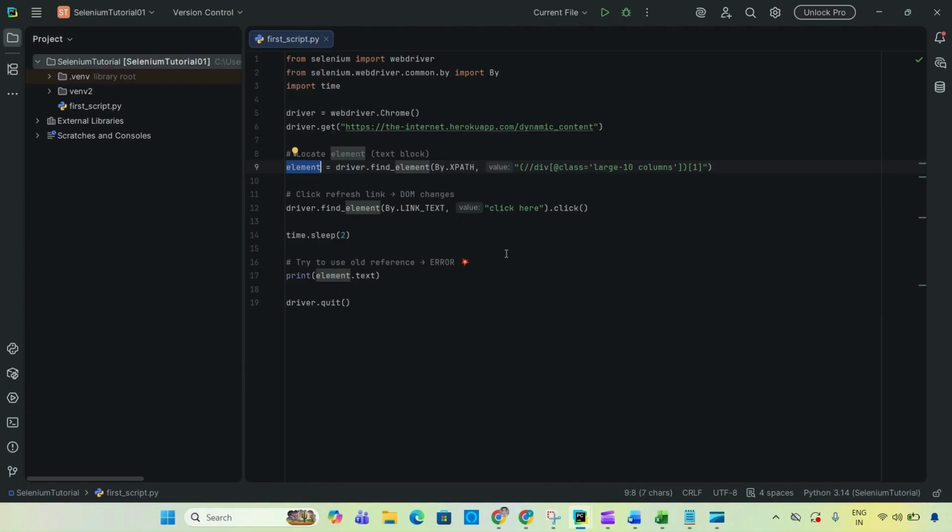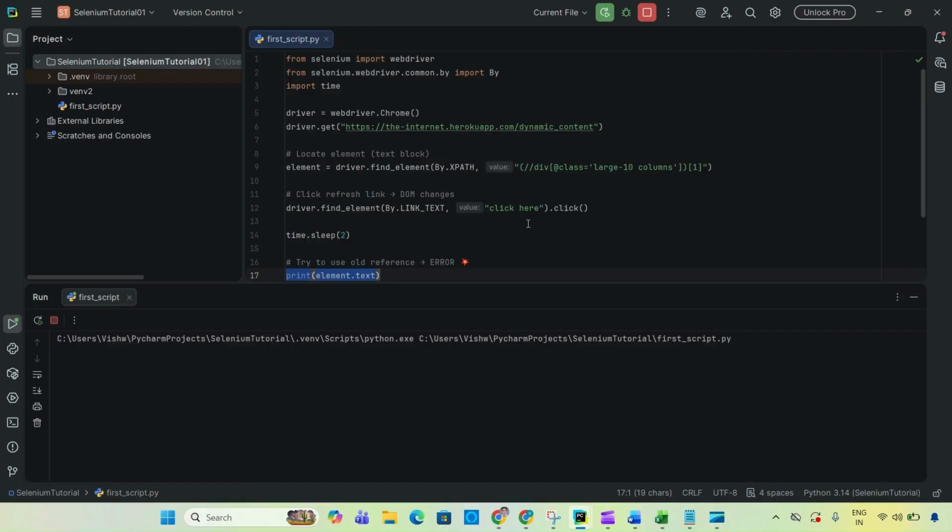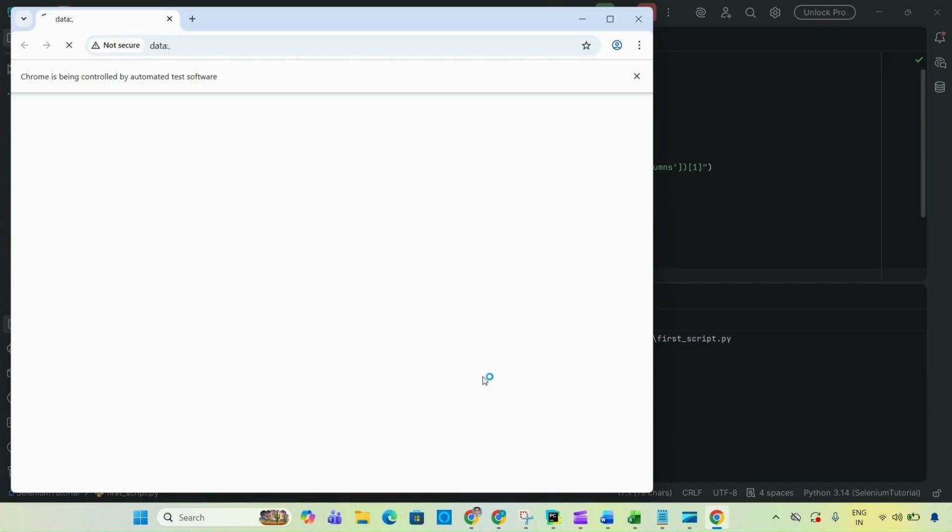So the idea is at this particular line of code we should be getting a stale element reference exception. So let's find out. This will launch the Chrome browser, which it did, and the specific URL.